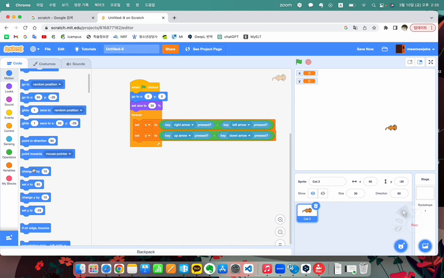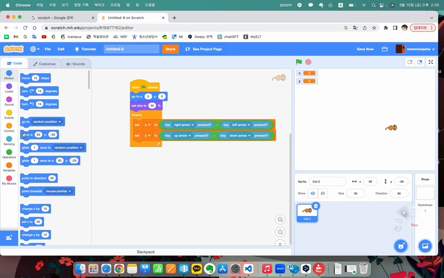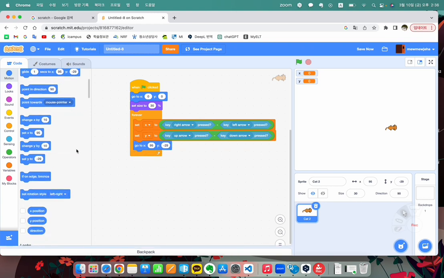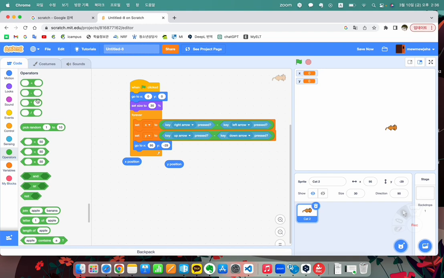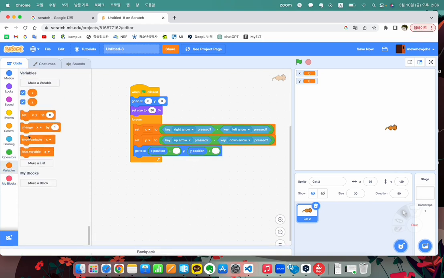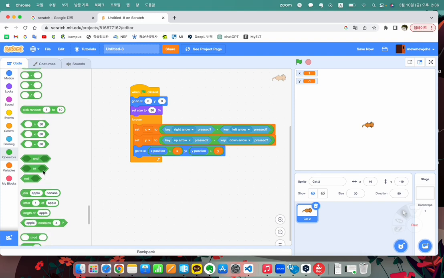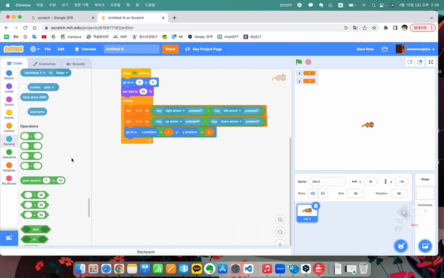So go to x and y plus, and put in the x and y. Let's see how it works. It's great, but I think the cat could be a little bit faster.